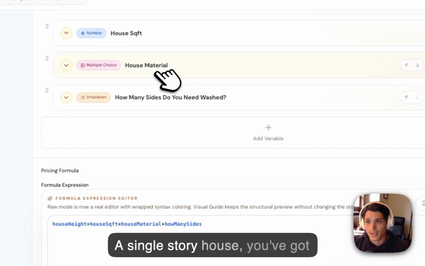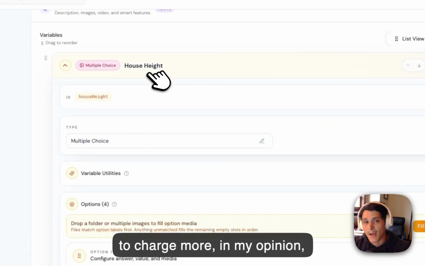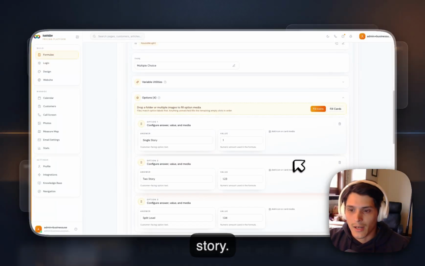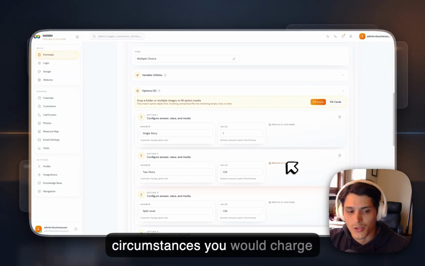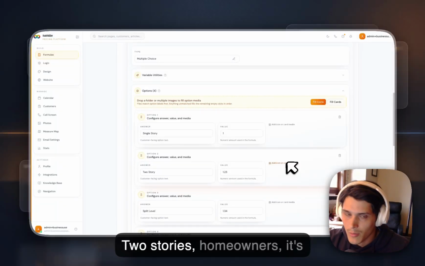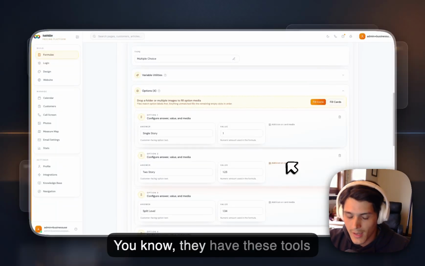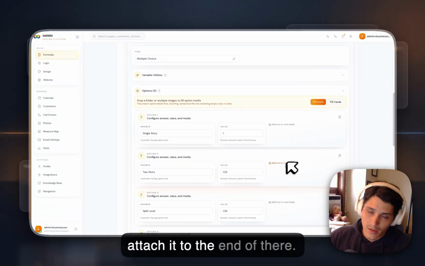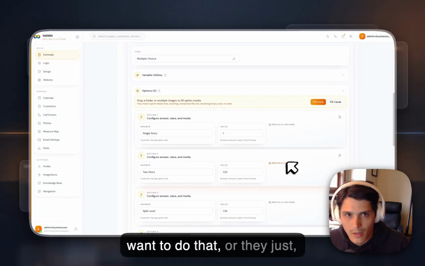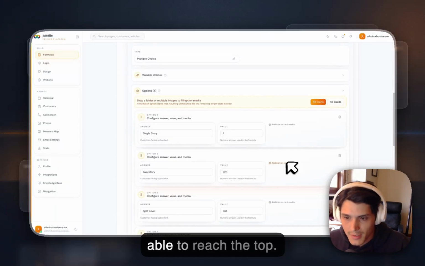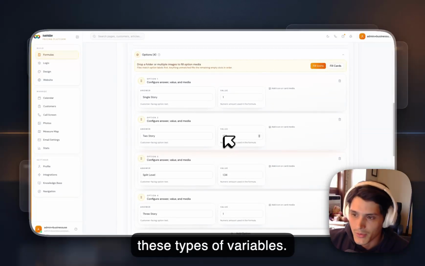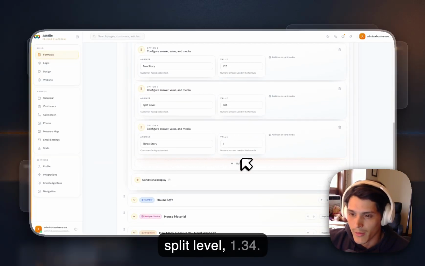Okay, a single story house, you've got to charge more, in my opinion. You've got to charge more for a 2-story house than a single story. I don't understand what circumstances you would charge the same amount for a 2-story. 2-stories, homeowners, it's harder for them to do it themselves. You know, they have these tools out at Lowe's that allow them to attach it to the end of their garden hose, spray on the chemical, and clean it. But some people, they don't want to do that, or they've tried it and they're just not able to reach the top. Anyways, I'm going on a tangent. Anyways, that's why I say add these types of variables. You know, 1.23 split level, 1.34.